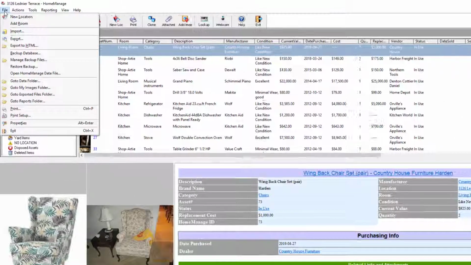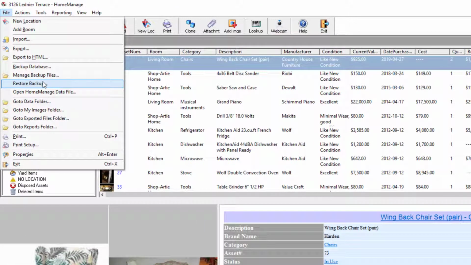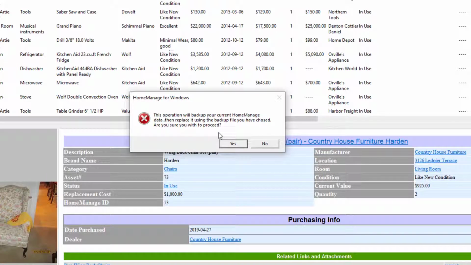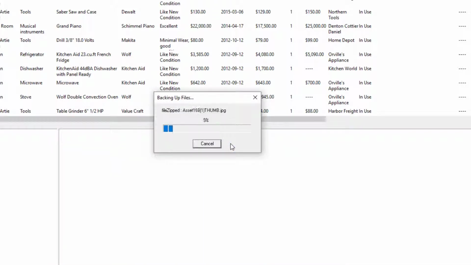Now under the File menu, we also have a Restore Backup command. First of all, it's going to back up what you currently see, and the reason for that is it's going to replace the data file you're currently seeing in HomeManage. So to prevent any chance of mistake, we first do a backup of the data and the images. So we're just going to do a backup.